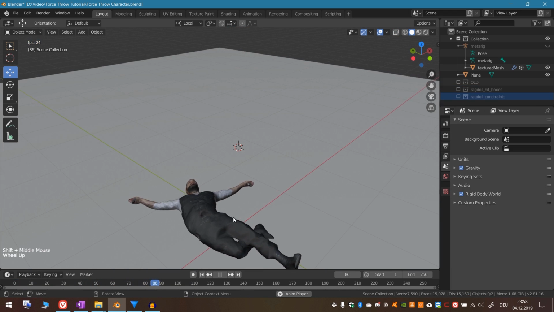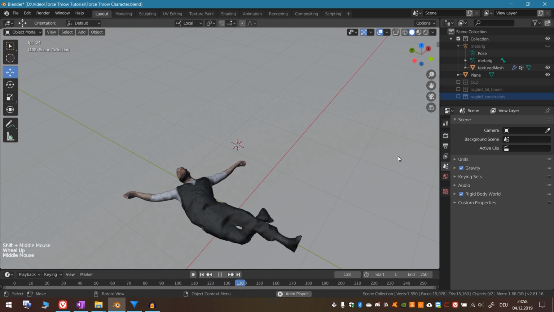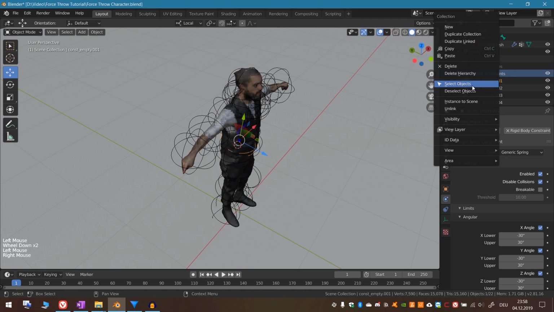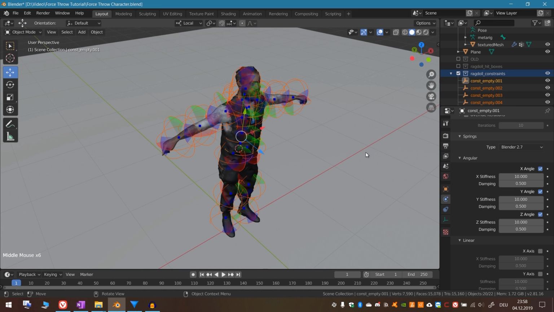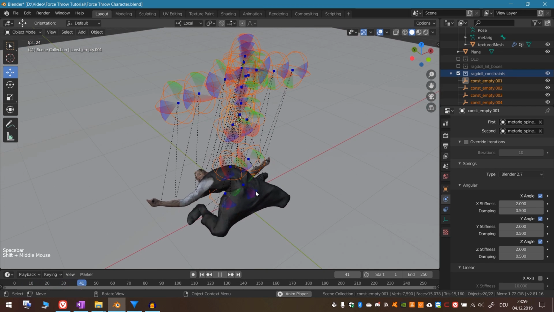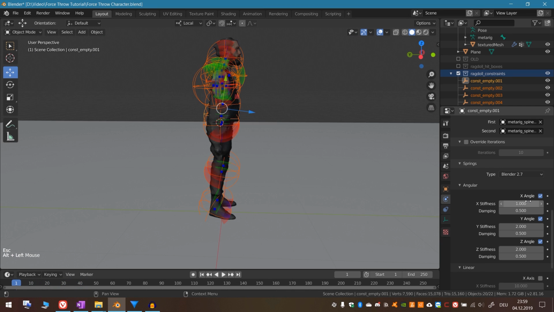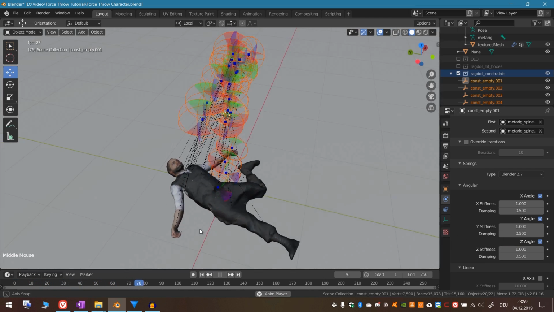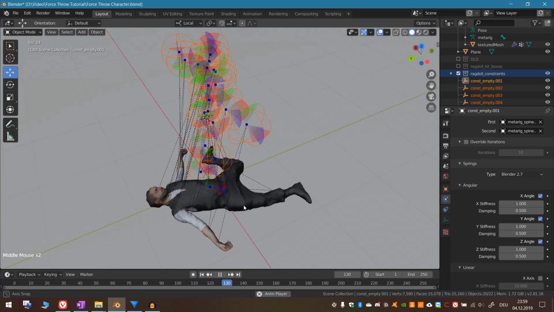I think I want to adjust the stiffness of the simulation a bit. For that, I'll activate the constraints again and select the whole collection. And then while pressing Alt, click into the stiffness and change 10 to 2 for all the axes. Maybe even 1. Yeah, I think this looks more natural.